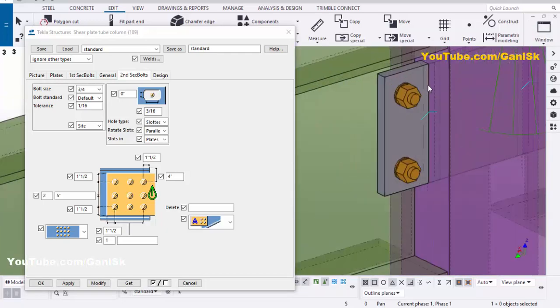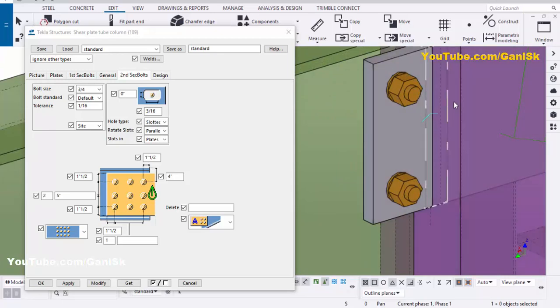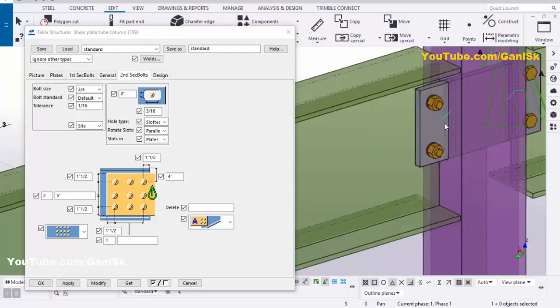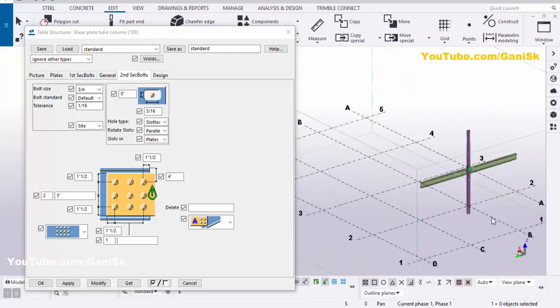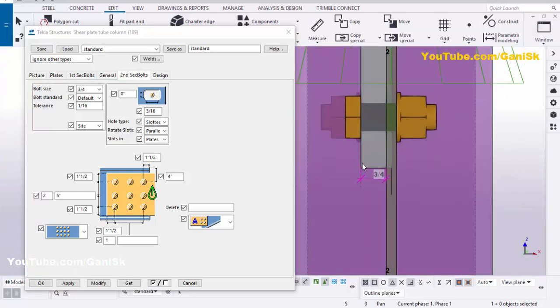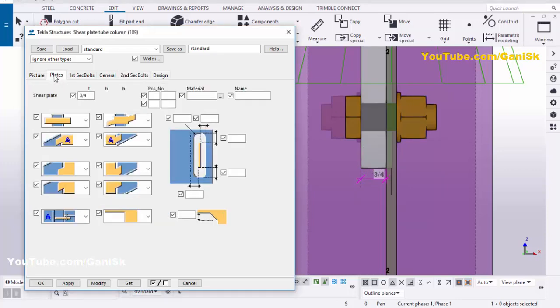Now we need to maintain this slot clearance between rectangular column to this shear plate. So go to the elevation on B. So click on window and select this elevation on B. You can see we don't have any gap between this column versus plate. We need to insert this plate into this rectangular column, so we need to maintain some tolerance and clearance at here. So click on these plates and we need to maintain here. Let's take here 1/16 and horizontal and vertically 1/16.